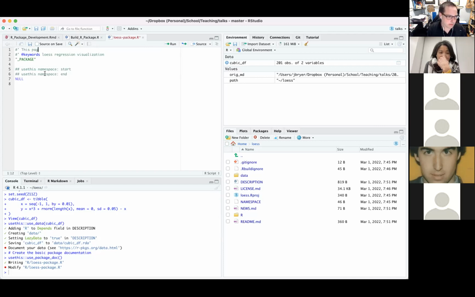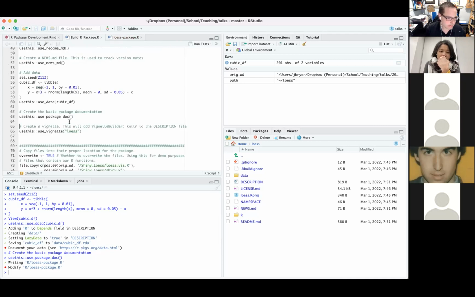I could say this package is designed to teach LOES regression, right? And notice, when I hit return, RStudio is aware of Roxygen. So it knows I'm still in a comment block, and it'll add that properly. All right. Then I want to create a vignette.